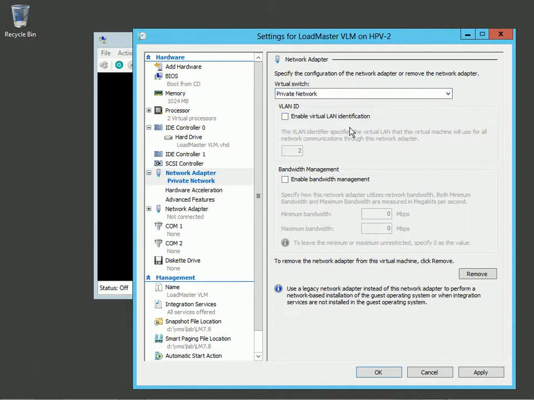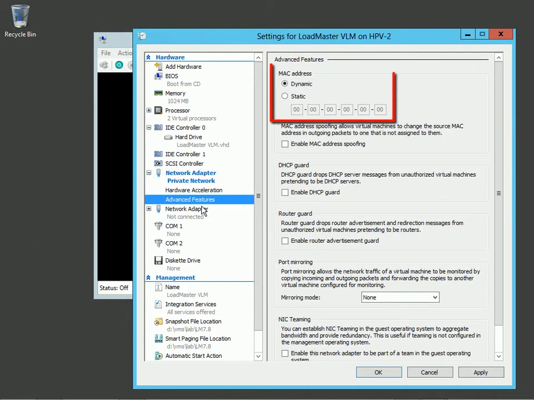Let's take a look for a moment at advanced features. Okay, and so here you can see that our MAC address is dynamic. Now, the direction is to change this to static. However, the problem there is that if you change it to static, well, you don't necessarily have a MAC address in mind that you're going to use here. Now, you could go and search for MAC addresses that you could use in a situation like this, but that's probably a little bit more work than you'd care to do.